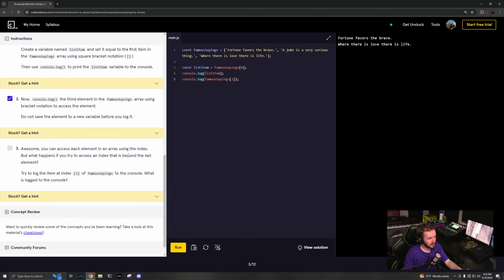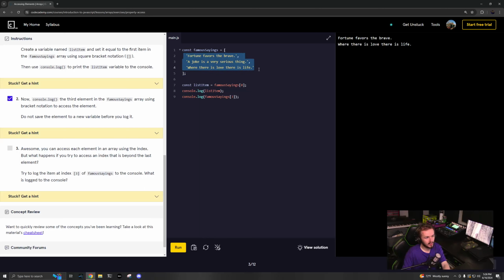But what happens if you try to access something outside the array? Try to log 3. So 3 will be trying to get the fourth element. This is why I like to do it in a list like this, because you can really identify how long the array is. So this array is only 3 things long. And so if you try to access the fourth element, it's going to say undefined. It won't like it.